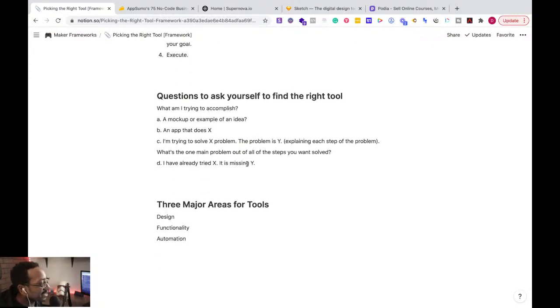Then questions to ask yourself to find the right tool. Are you doing this as a mock-up, as an example? Are you trying to go for the workflow, the functionality of the app? What are you trying to do? What is this app or idea close to? So you can clearly delineate what your app is going to do that's different from the competition. How are you going to make this better? How is it different?